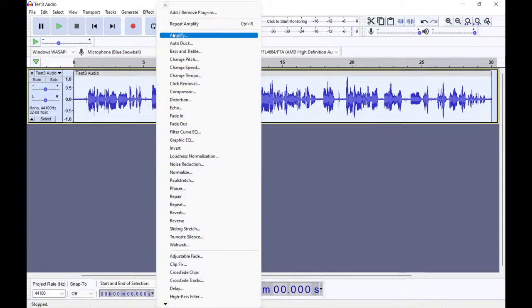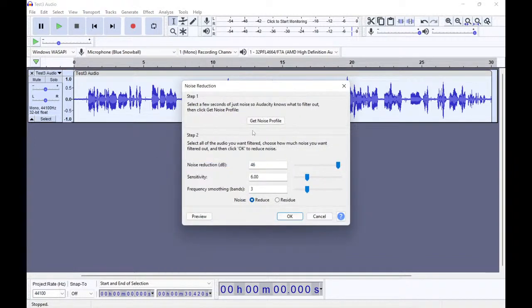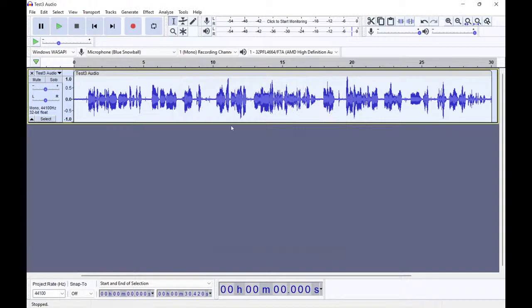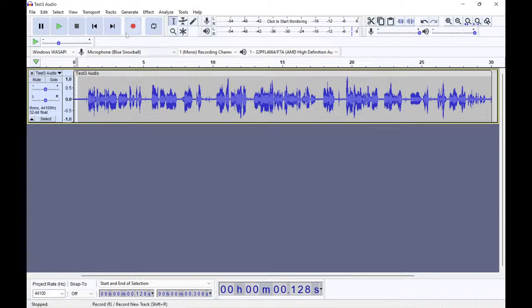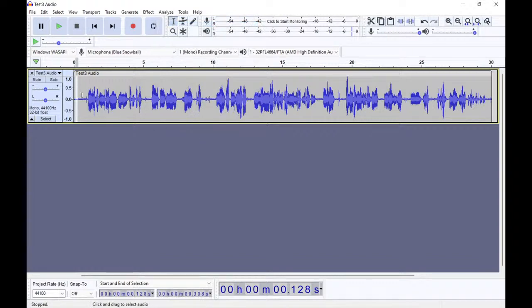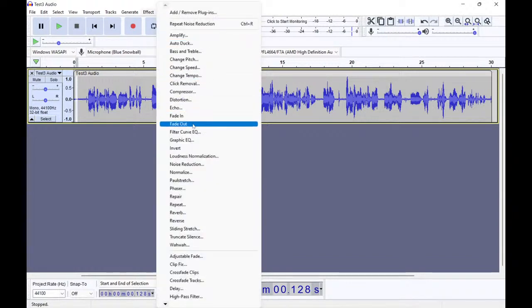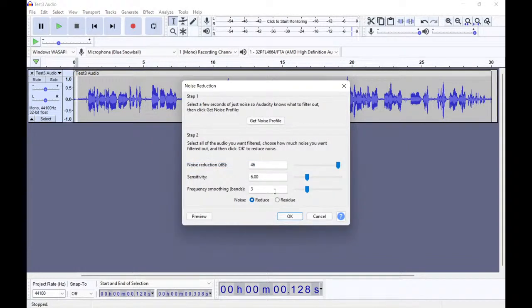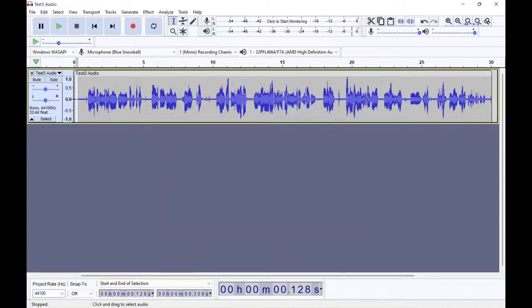Now you can hear it. And then the other thing I want to do with it highlighted is go to effect and then, let's see, noise reduction. How that works, you get the noise profile. You get like a small little clip. Repeat noise reduction. Then go back. Noise reduction. Hit OK. And it should reduce all of the audio errors in the background.